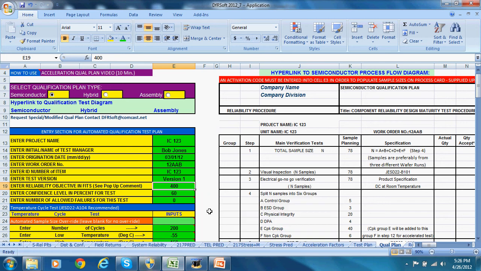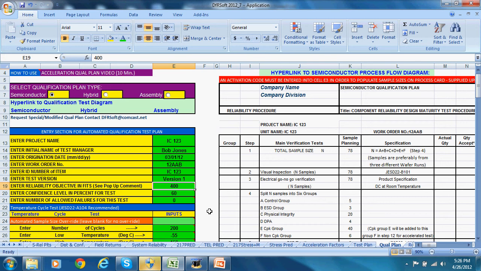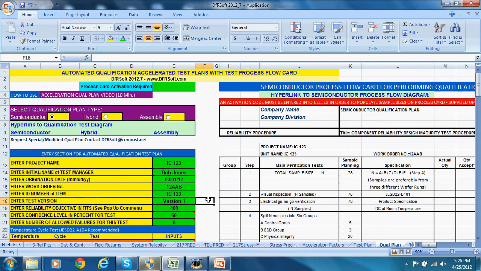And this video will be part 1. There'll be a part 2 video as well, so we don't have to rush through this, because this is a lot more complicated than the normal testing. So for part 1, we're doing semiconductor testing.